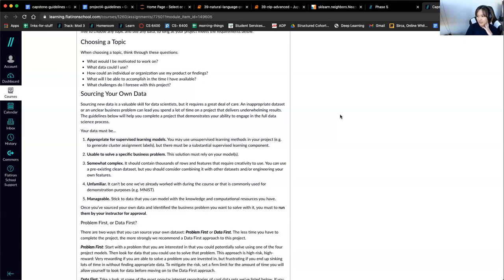But as you can see here, most of you are going to be doing something related to supervised learning. It does say must be appropriate for supervised learning models, but it really depends on if you want your project to be something else. You can just let me know and we can figure out if that is going to be a robust enough project. I think that's the main one.